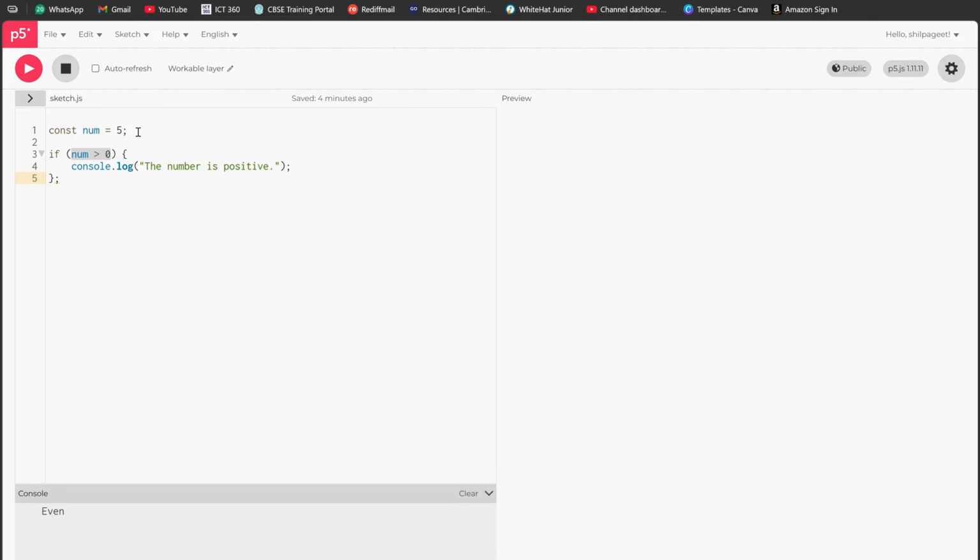In this example, first we have defined a variable. The variable name is num. It has been assigned an initial value of 5 with the help of the assignment operator equals. The const keyword in JavaScript means that whatever value we give to the variable, it is going to remain constant or fixed throughout the program and is not going to change.